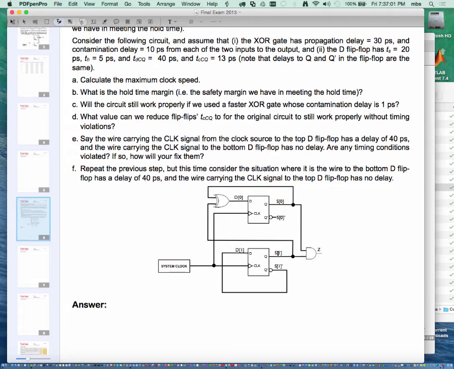So if I look at the lower path, it has a contamination delay of 13 picoseconds, and then it has to meet a hold time of 5 picoseconds, and there is 0 contamination delay through this thing. So it meets the requirement, right? I mean, the hold time should be less than the contamination delay. So 5 picoseconds is less than 13 picoseconds. I have a margin of 8 picoseconds in this particular case.